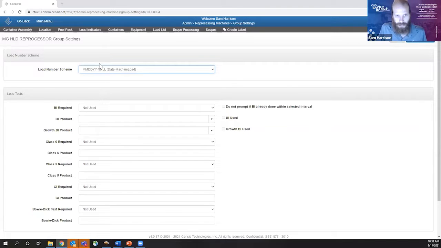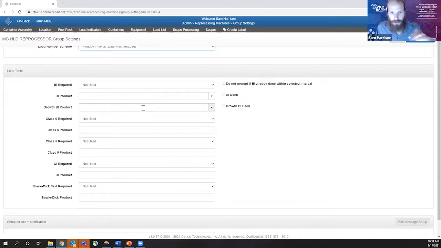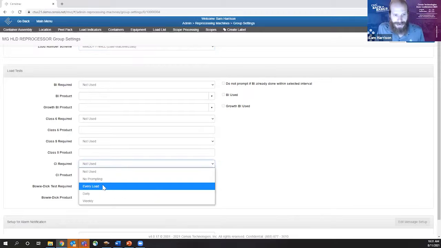But my demo is set up with this one, so I'm going to choose that one. All right, so then we just go down and configure the settings for this new device group that we just created. Does it require BI? No, it doesn't. It's an HLD. Class 6, no. Class 5, no. CI, yes. Let's say it requires a CI every load.